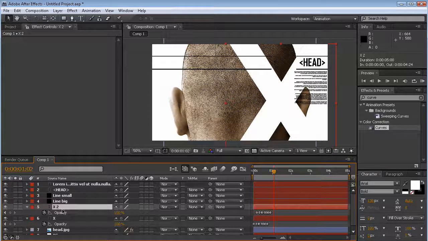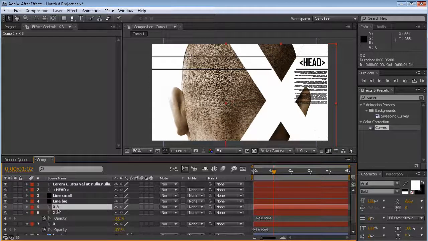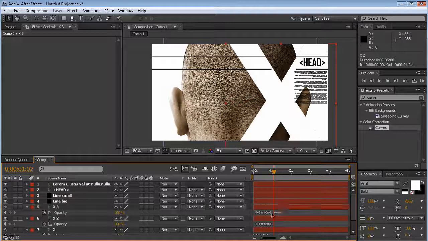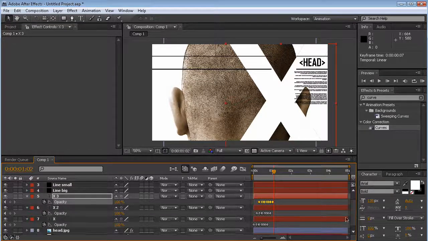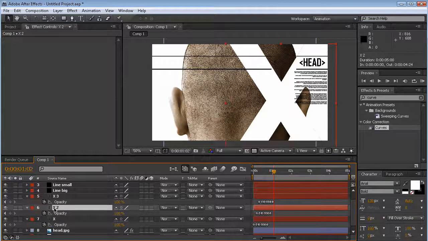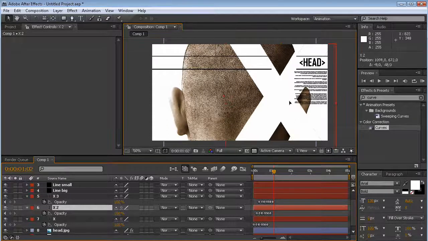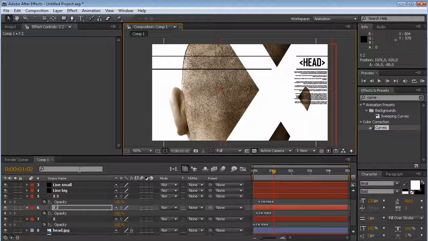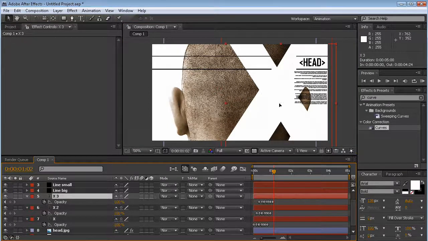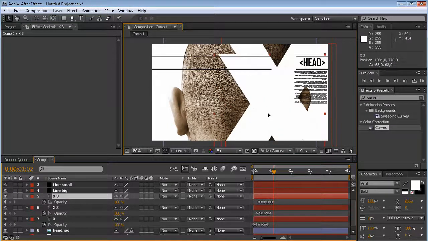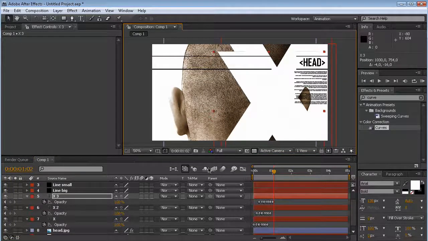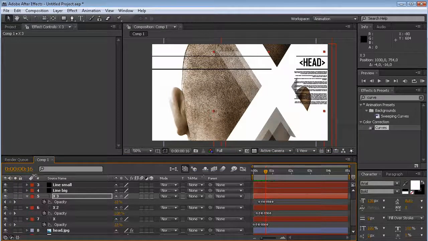And let's duplicate this X and press U again. And let's move these keyframes a bit to the right again, so they are a bit off sync, this animation. So let's select X2 here and move it upwards a bit. Something like that. Let's select X3 here and move that something like here. Cool.